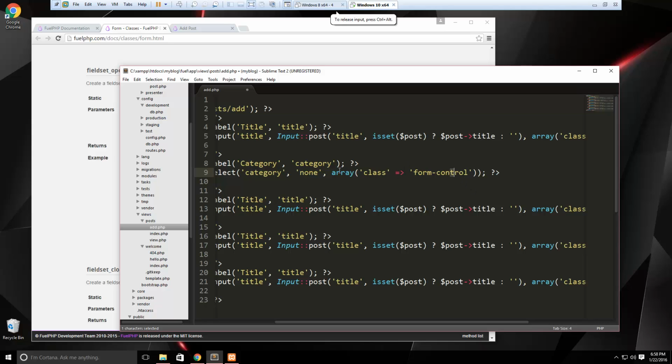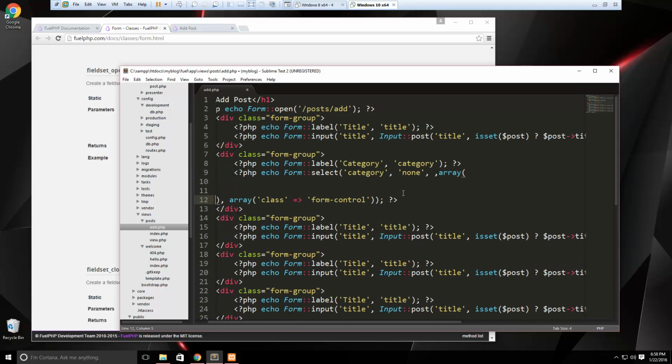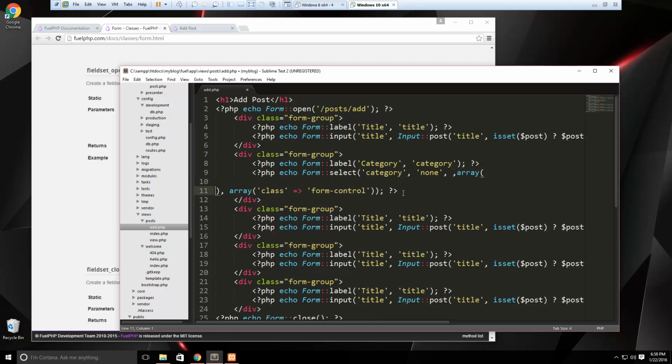Now the options are going to go in another parameter right here. So it's going to be another array. Okay, and I'm just going to space this out a little. Alright, so now we can say none. Actually, you know what? Instead of none, let's change both of these to 0.